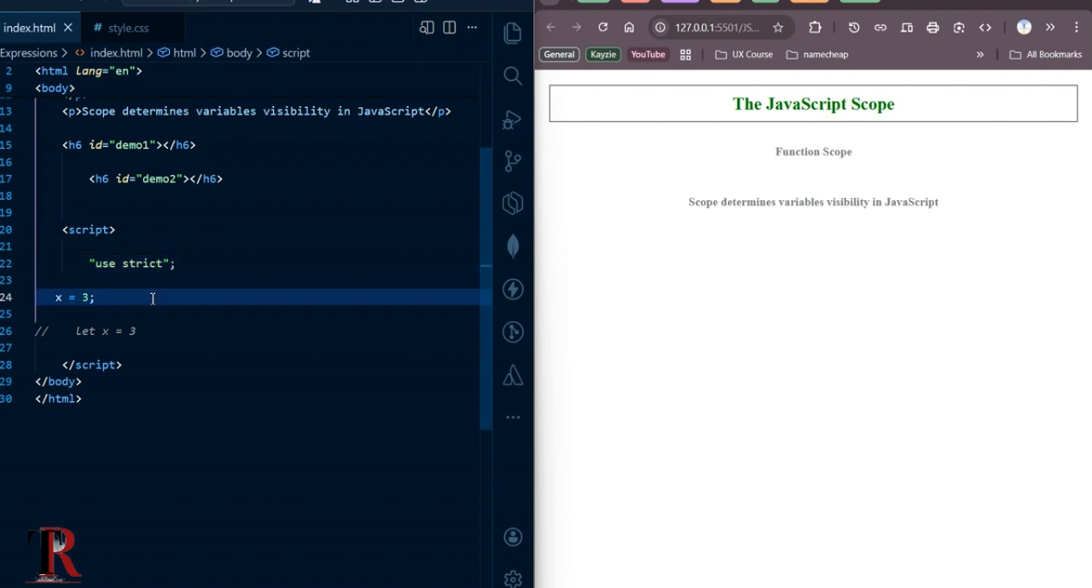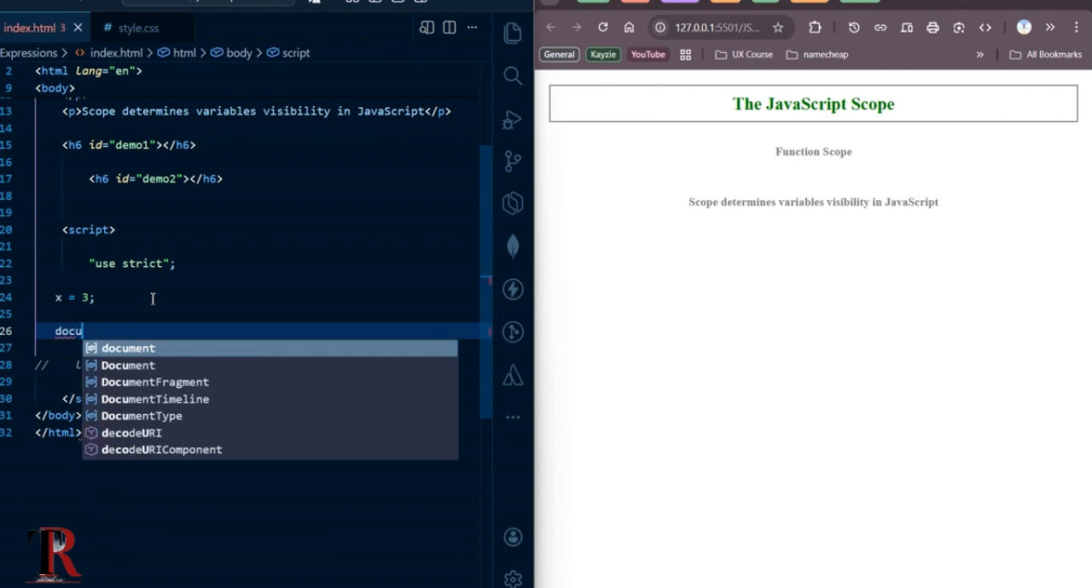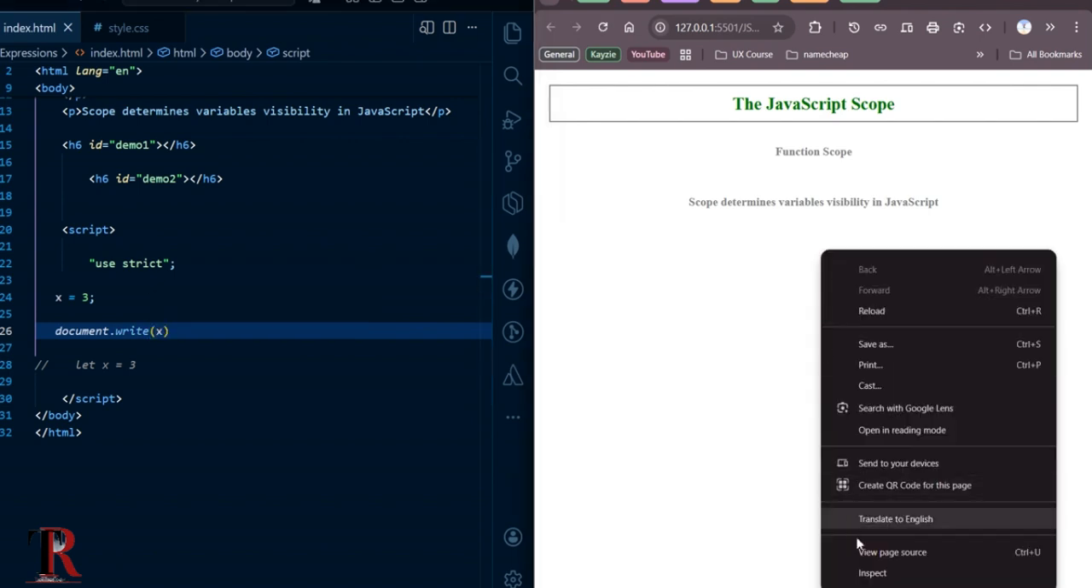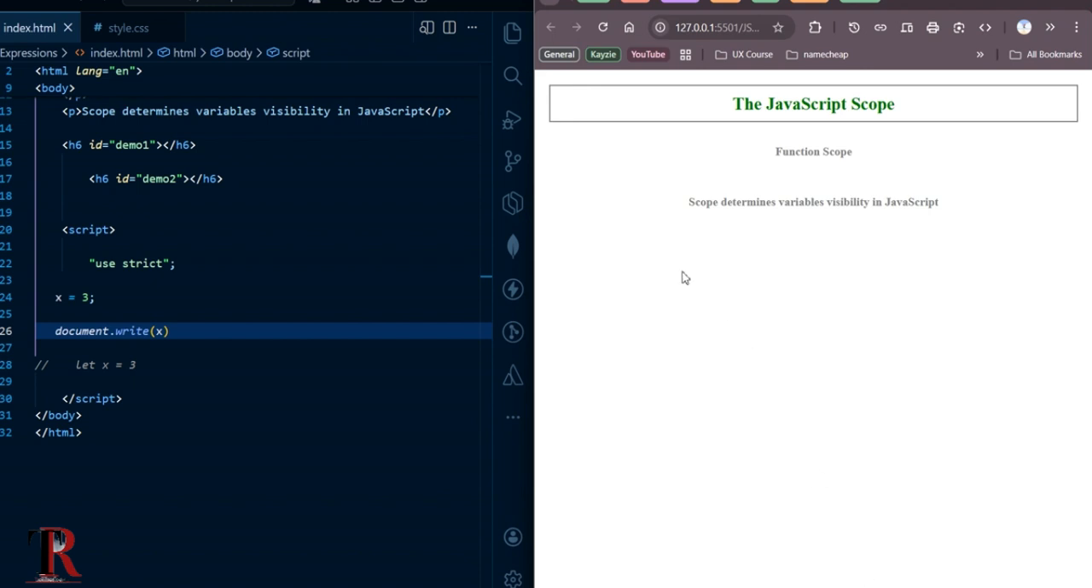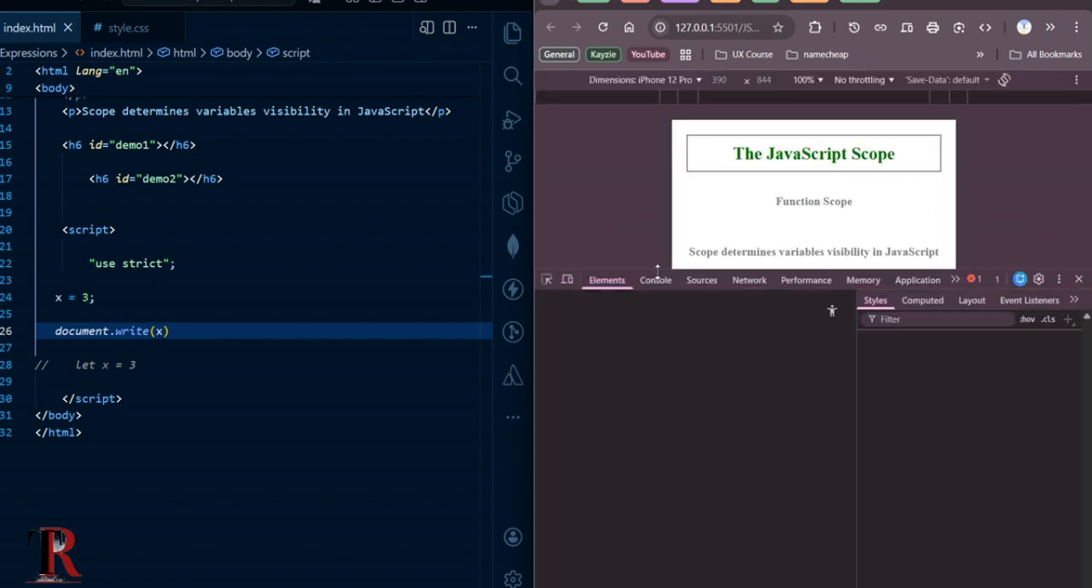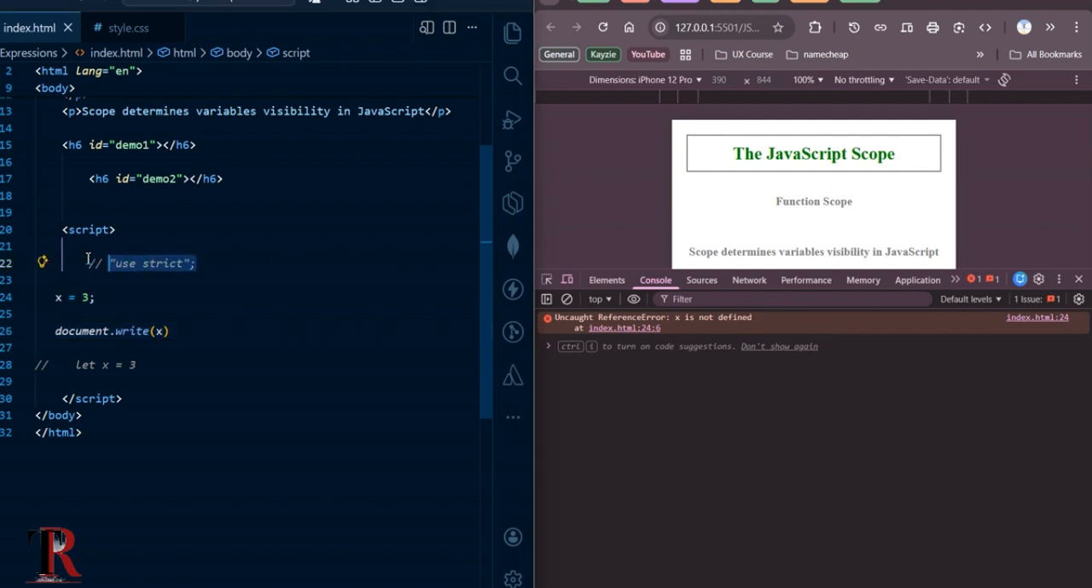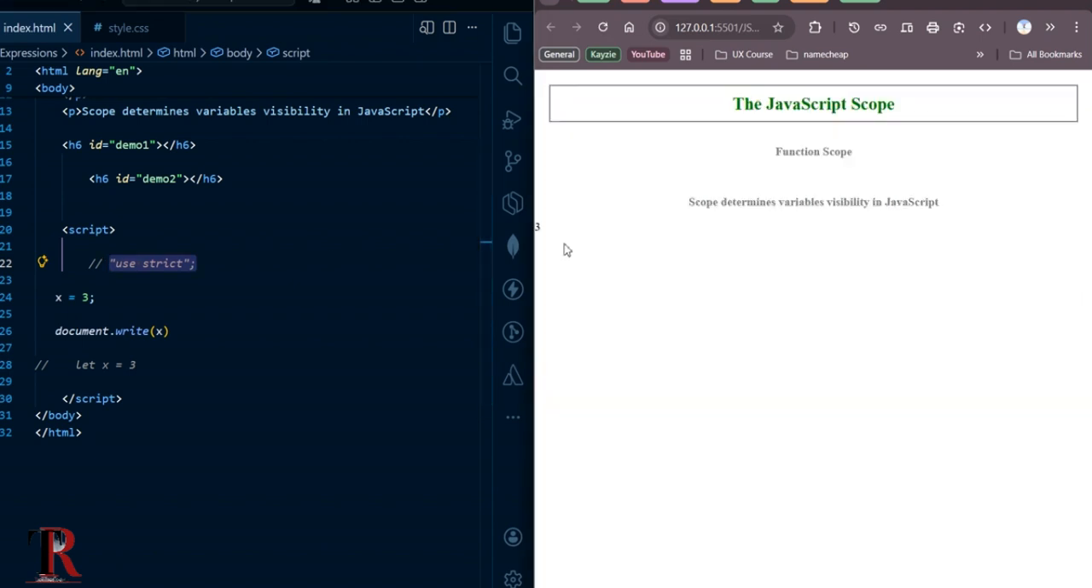And then if you look at this and I do something like document.write(x), is this showing anything? Okay, it's not showing. Let me just inspect to see what could be the problem. I'm getting a reference error: x is not defined, because of this strict mode. But if I take this strict mode out, let me see whether it will work. And then you can see that I am getting 3 as the output of x.